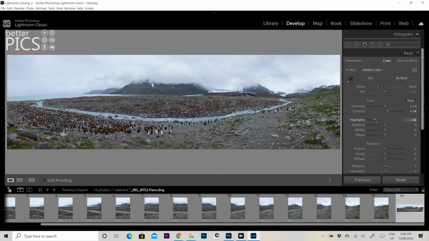So just starting by dropping those highlights, and I'm just going to increase the shadows just a little bit. And I'm also going to drop the exposure again just to bring back the detail in those highlights. Now you can see that there's lovely detail in that cloud now, so that's starting to really get the sky to where I want it to be.